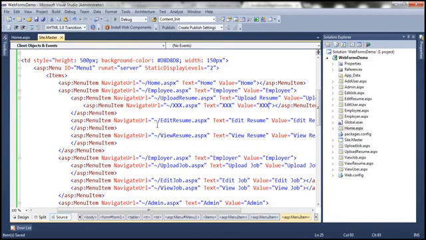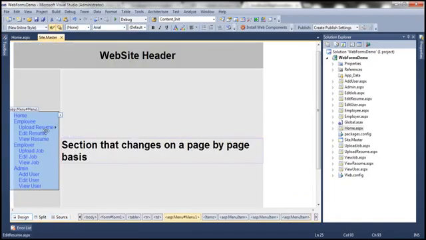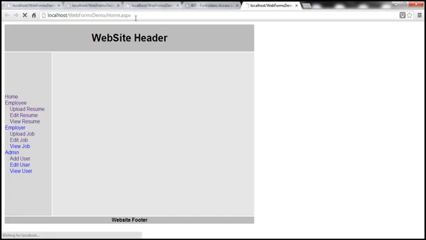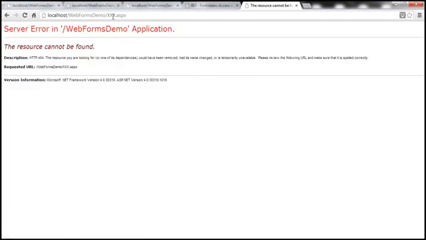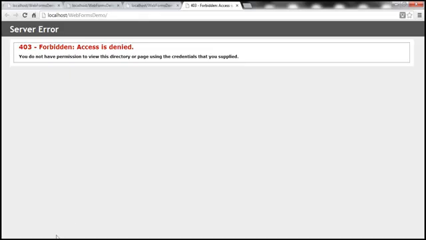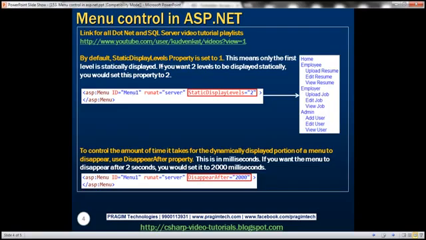Alright, now let's flip this to the design mode. Look at that, upload resume has already got that little arrow. So let's save it and let's refresh this. And look at this, when I hover my mouse over upload resume, we get that popped out. And obviously we don't have an xxx.aspx page, that's why we would get a crash. Alright, so that's the StaticDisplayLevels property.